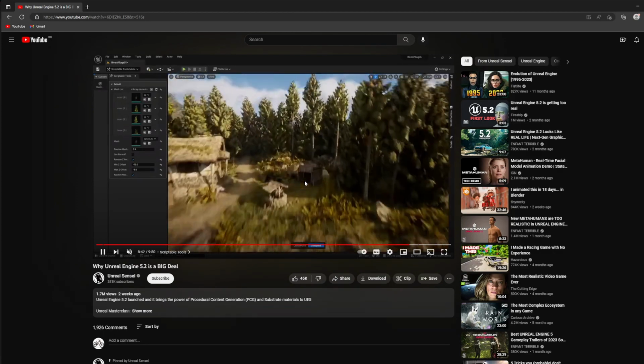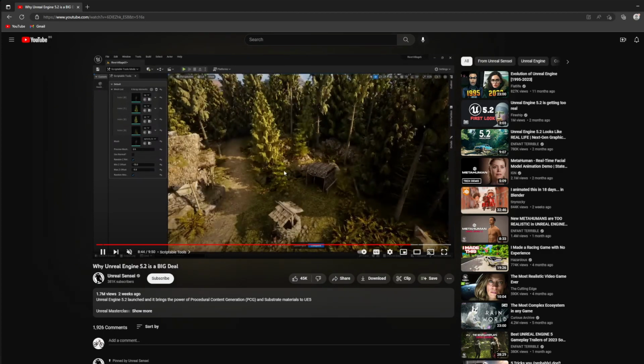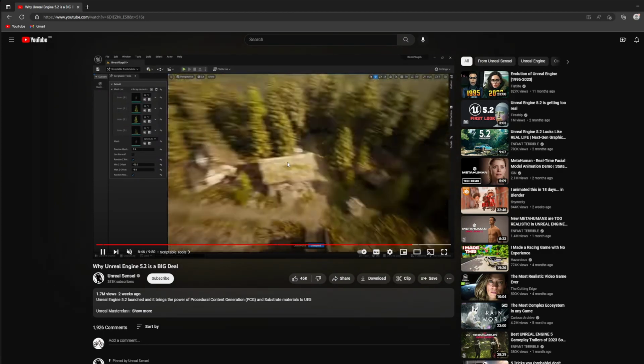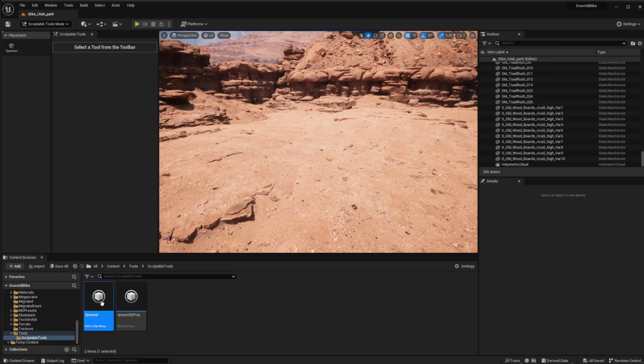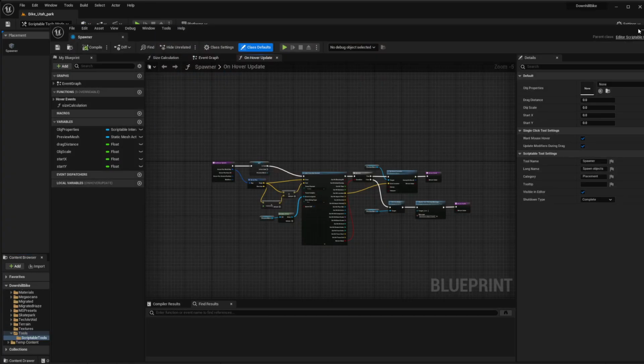I've decided to make the same tool and make a tutorial on how to do this, because he doesn't show how you can make this tool. This is the tool that I created based on his example.